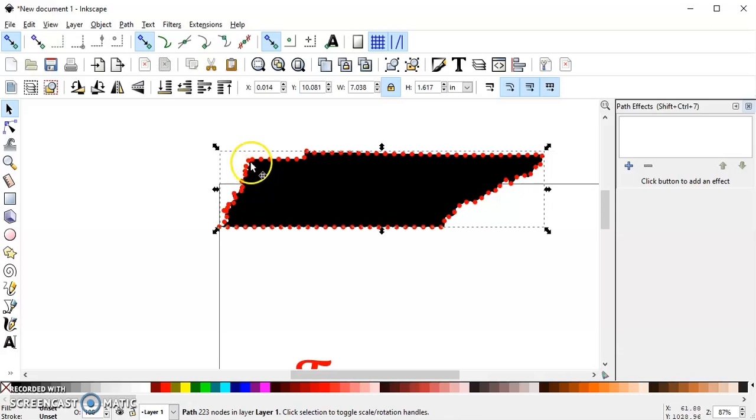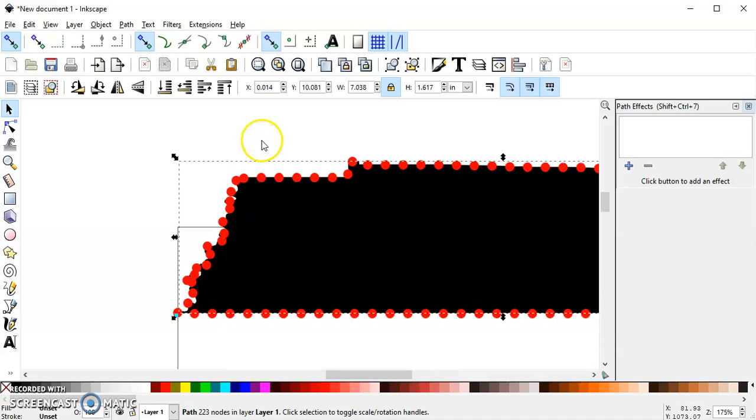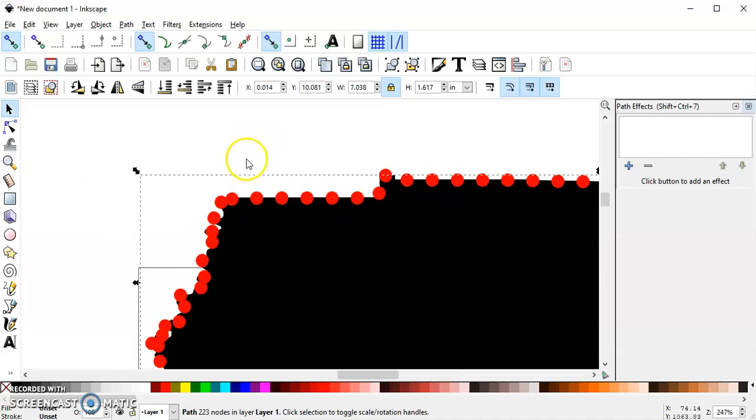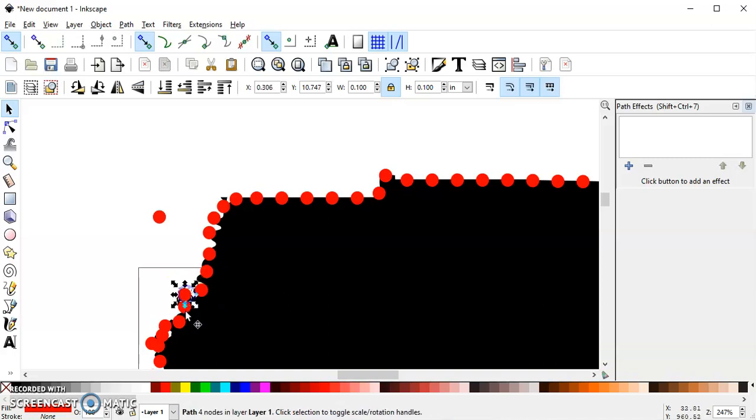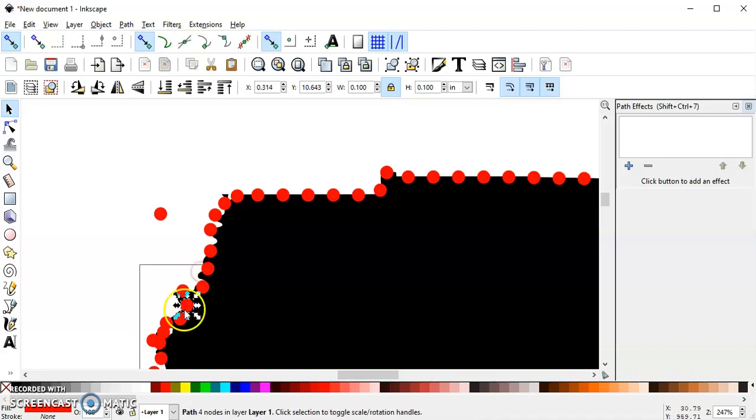All right, so now what you can do is zoom in and you can start moving these around. It's a little bit of manual labor, but it's not too bad. Oops, you see what I did? Just Control Z to fix that. I don't know if you saw that or not, but I squished the circle.